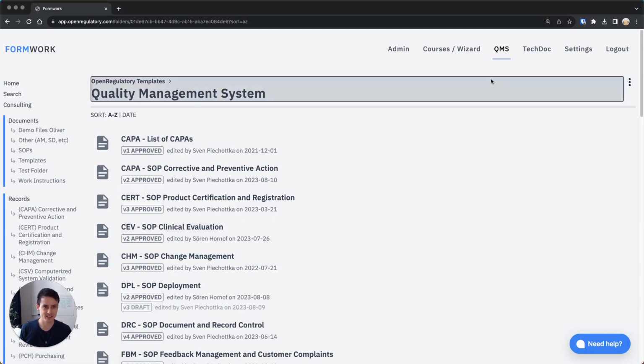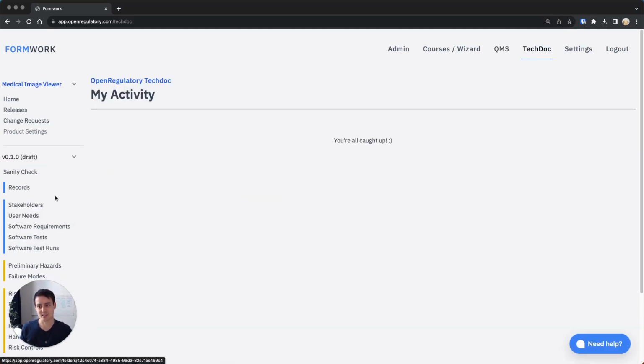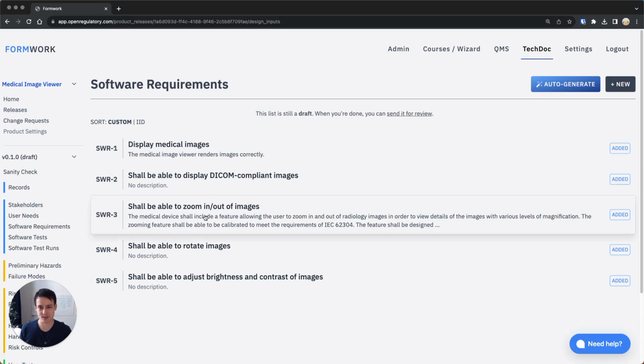Second automation is go to the tech doc section and create the software requirements aided by the auto generation feature, which is really, really cool.